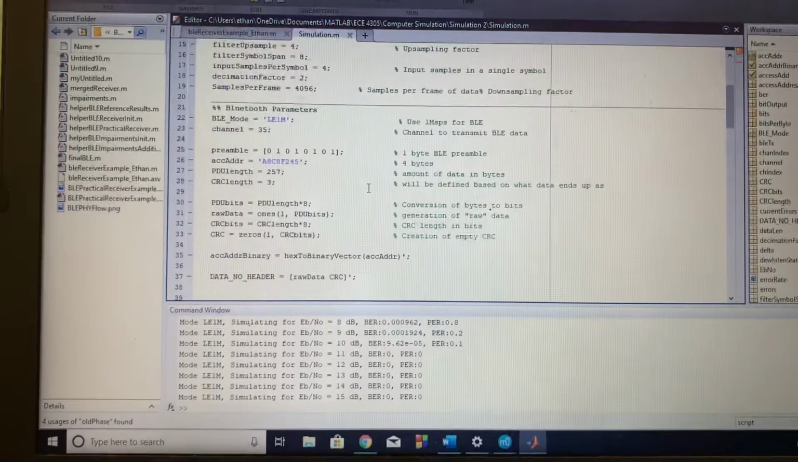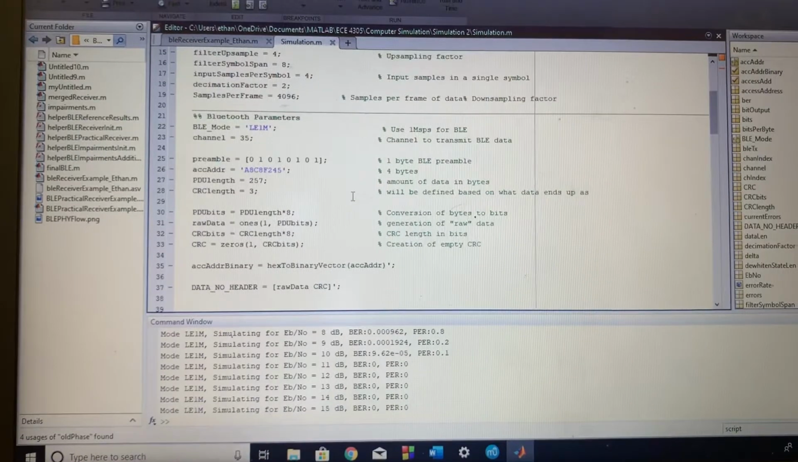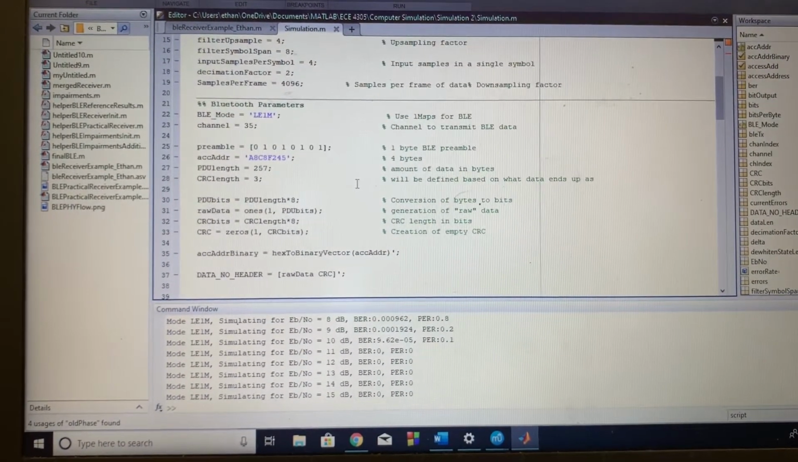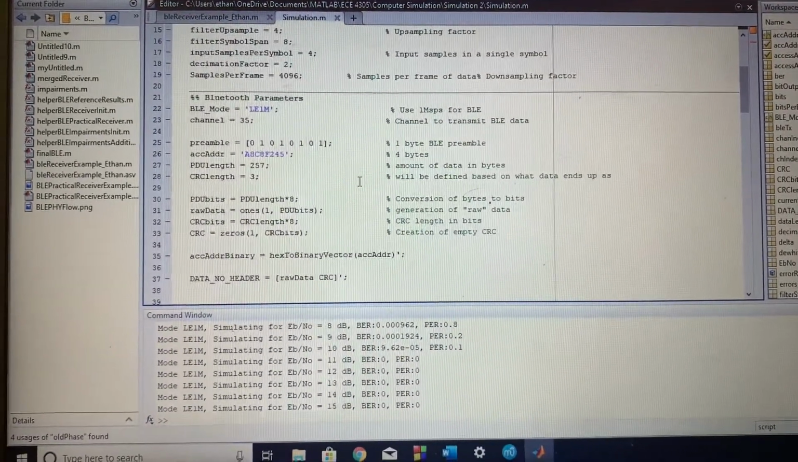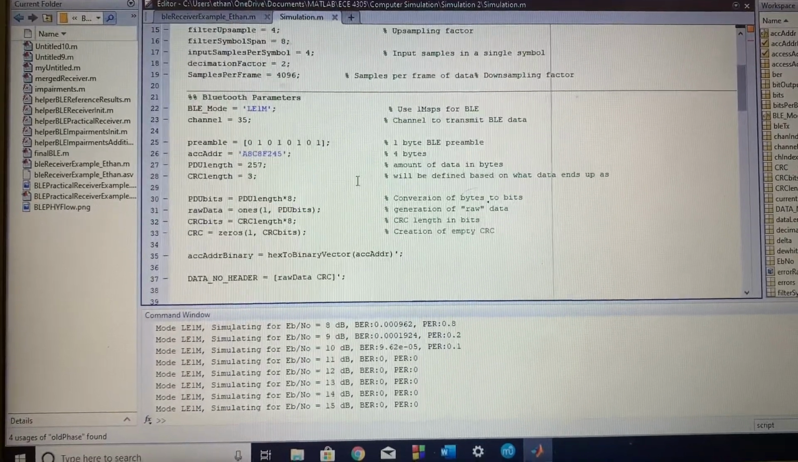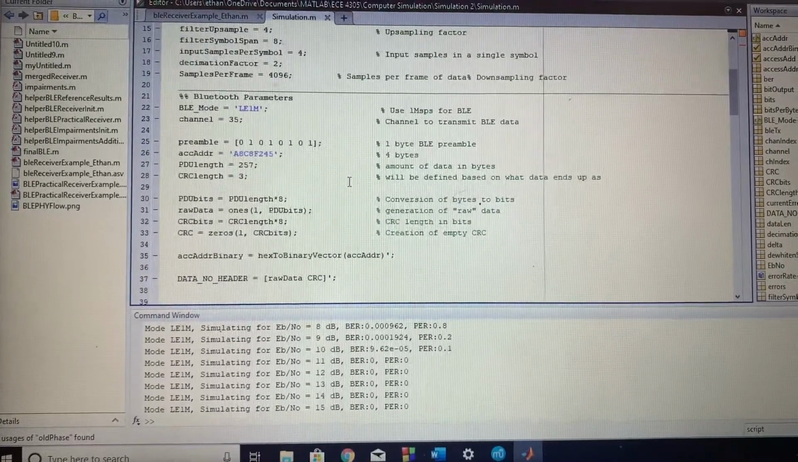For this method, we're using the LE1M, which is the standard 1 megabit per second, as well as a channel of 35. The typical preamble for the LE1M is an alternating pattern of zeros and ones for 8 bits. The PDU length is 257 bytes and a CRC length of 3 bytes.